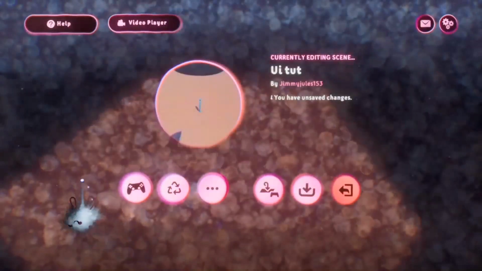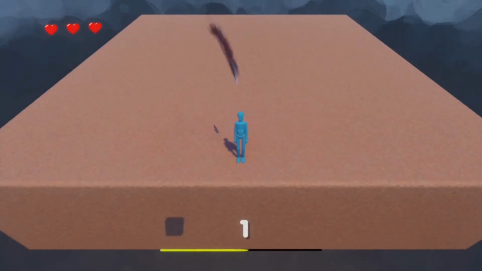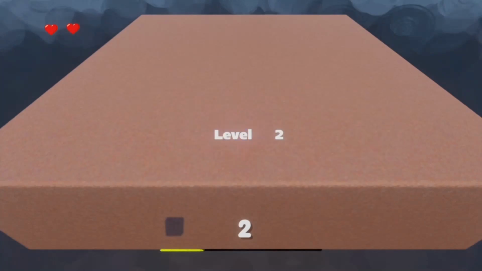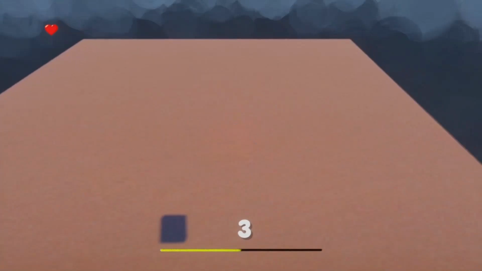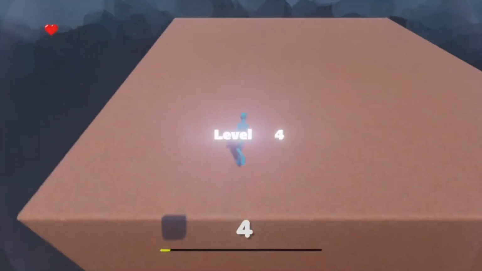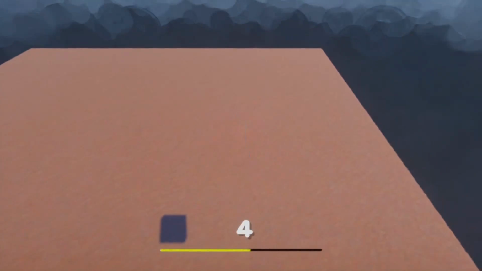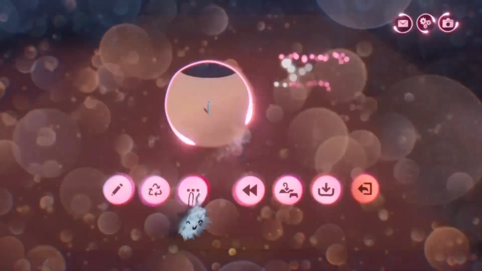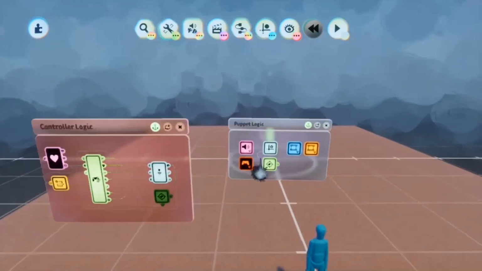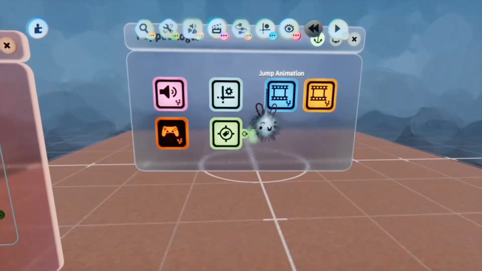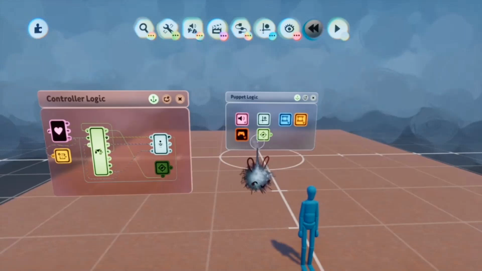If we hop into play mode, you can see this in full action. He's losing health and dies and has 2 hearts, losing health, dies again, has 1 heart, losing health and dies once more, but does still respawn, which is not what we want. So we need something on the player to say when they're dead, don't spawn again.